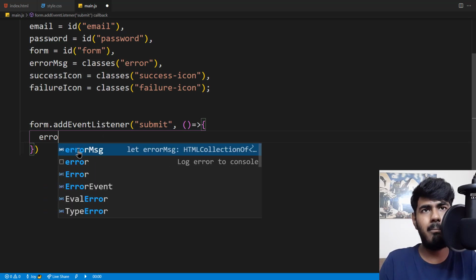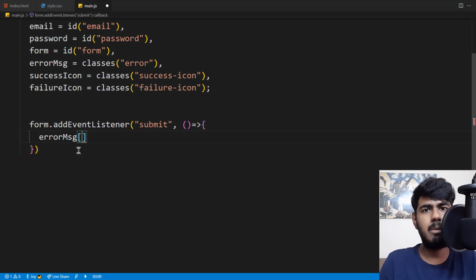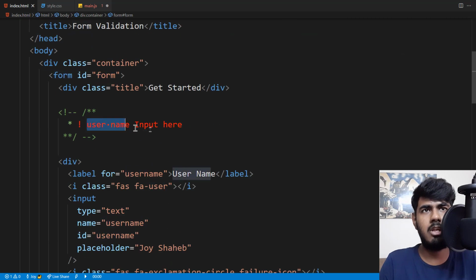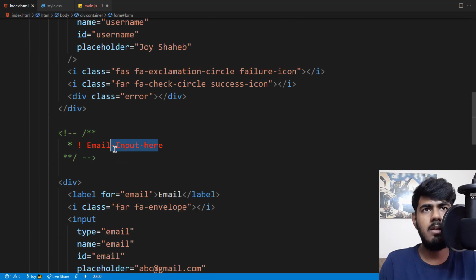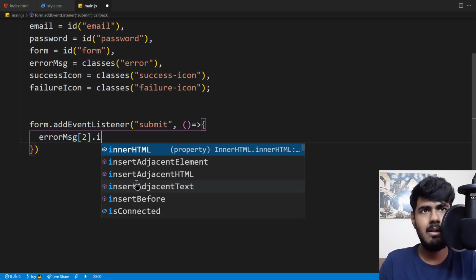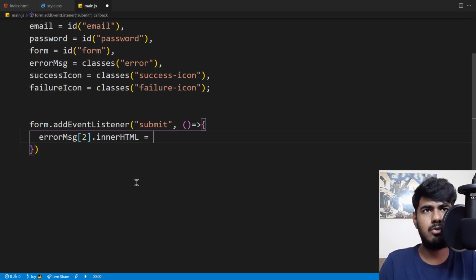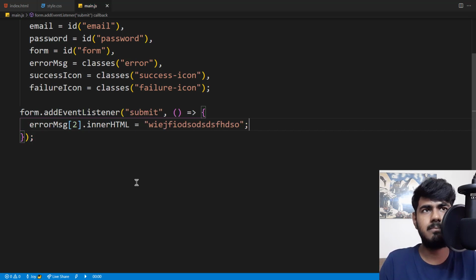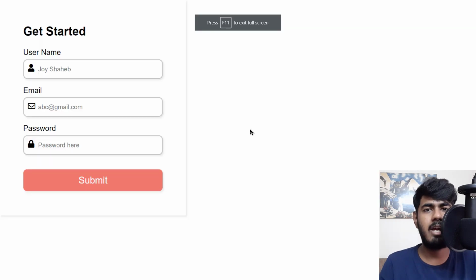Look, error message. All right, and in order to select the password, which is at index 2, okay, count with me. Look at this username. This is 0, this one is 1, and this one is what? 2. All right, so come back to the JavaScript, and then over here you're gonna write 2. All right, and then over here I'm gonna write innerHTML, and then equal to, and then I'm gonna write over here custom message, double quotes, and then write anything you wish. Okay, save it. Now come back to the result over here and look at this.